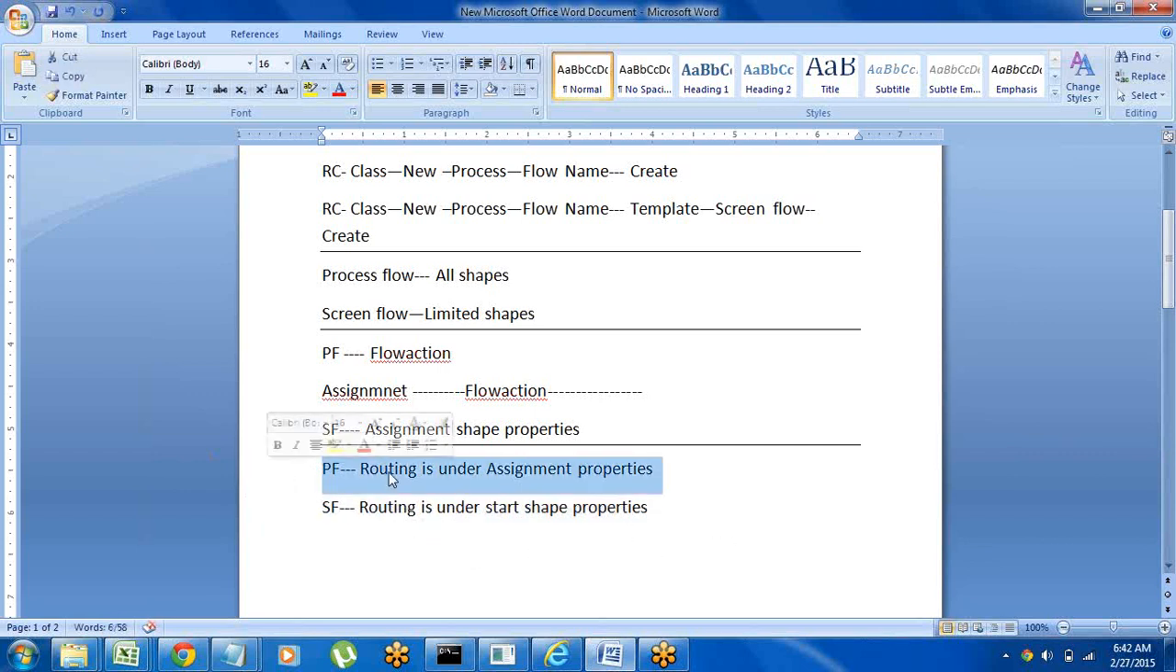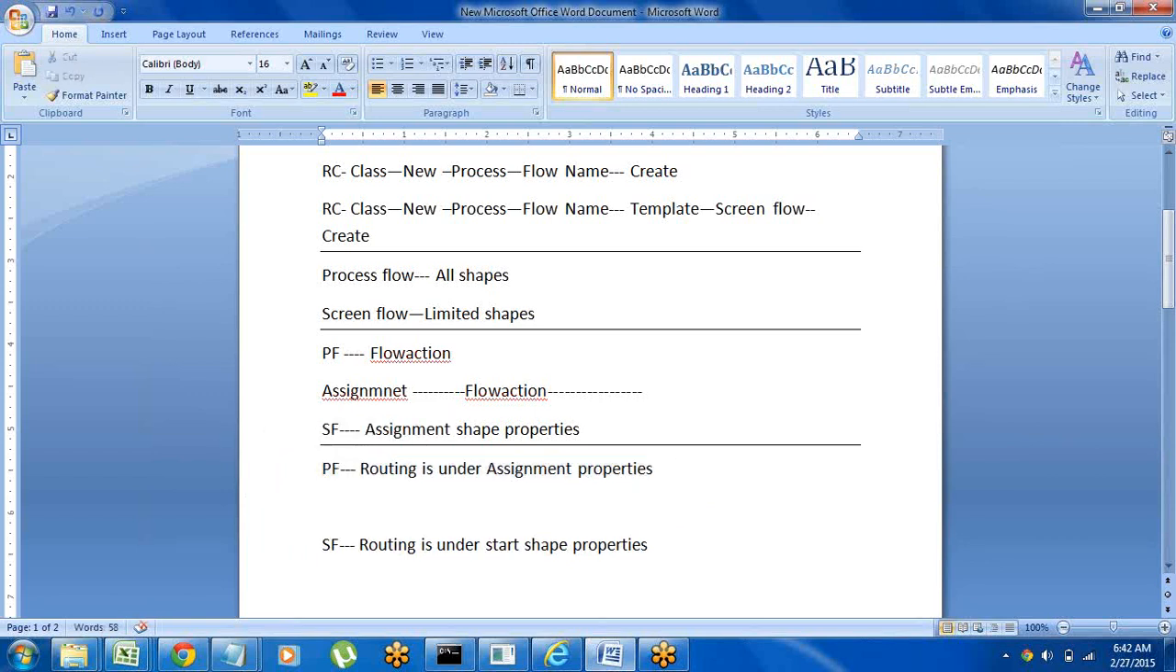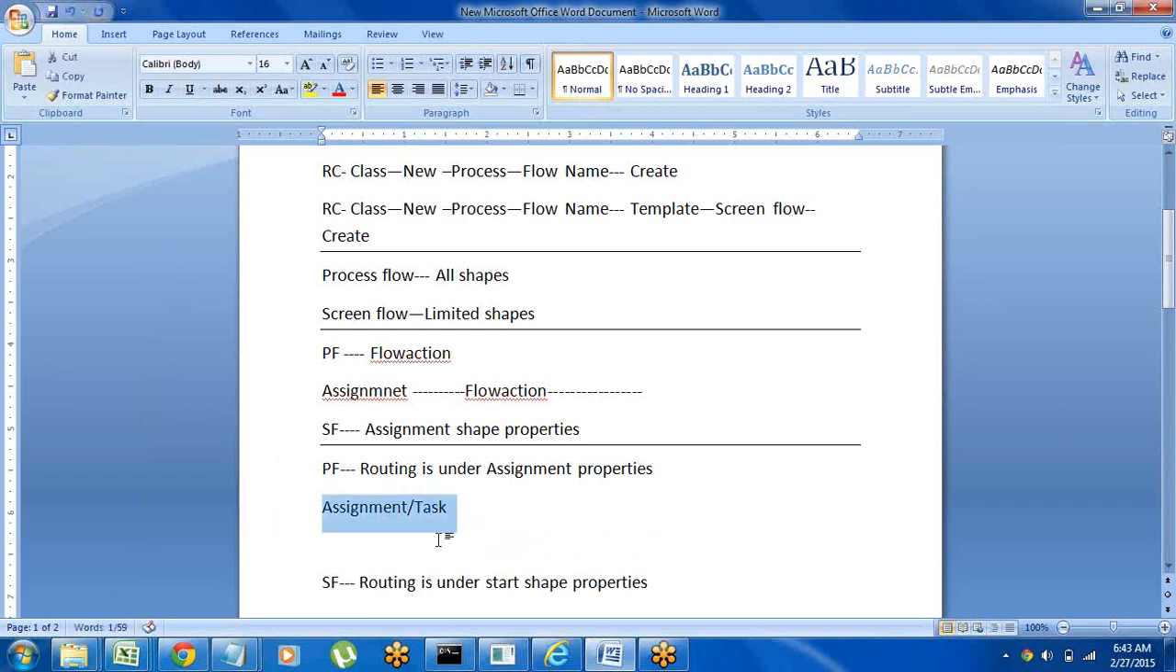And why here in the main flow it is there in the assignment properties? See, every individual task can be assigned to different people. So assignment is also called a task in real time. Assignment is one task, which will be assigned to some developer who is designing the application. An application can contain hundreds of tasks, so similarly we will have hundreds of assignment shapes. Each assignment can be allotted to different developers.